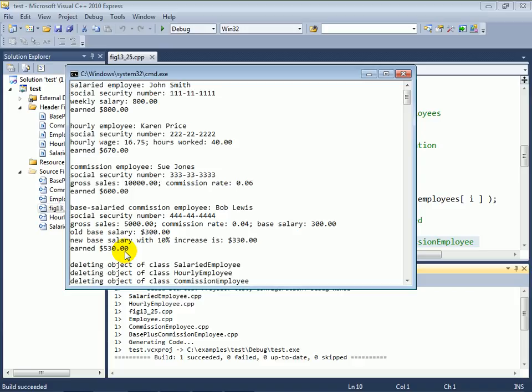So as you can see here, we were able to do our polymorphic processing, but in the midst of that polymorphic loop that doesn't really care about what type of employee we're processing, it just prints each employee and calculates its earnings. But in the middle of that loop, we had that type-specific chunk of code that enabled us to do some custom processing, if you will, for base plus commission employee objects.